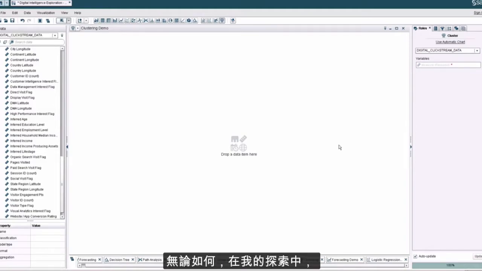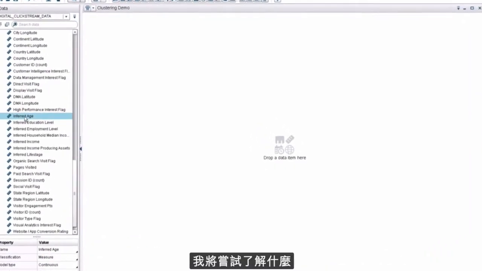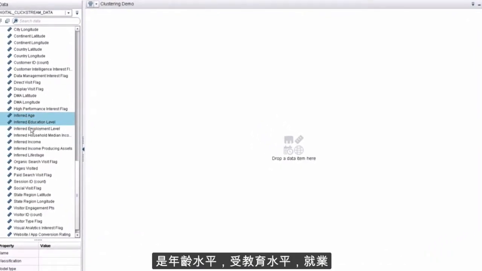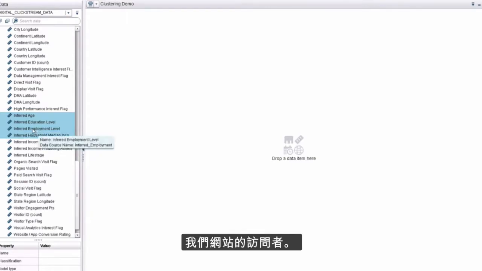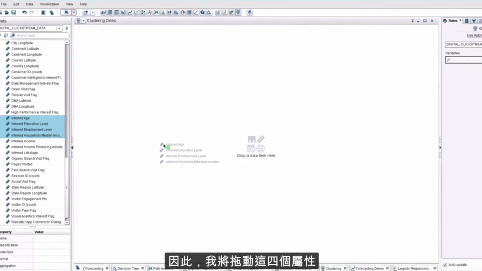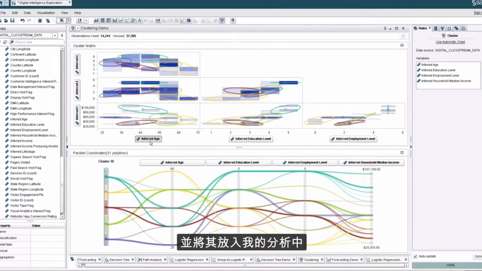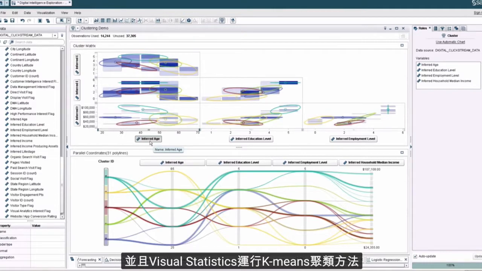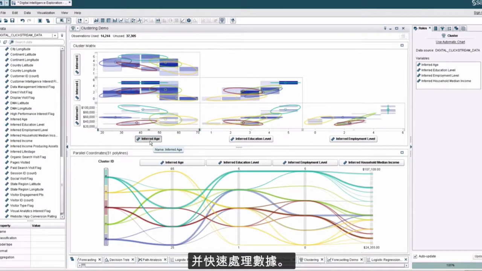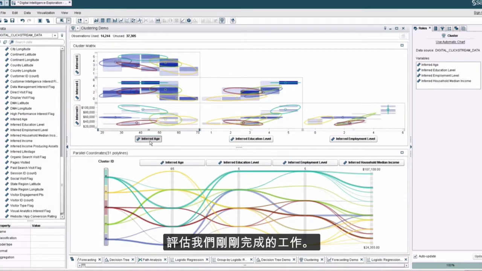Whatever the case is, in my exploration, I'm going to try to understand what are the age levels, the education levels, the employment levels, and the level of affluence of the different types of visitors to our site. And so I'm going to drag those 4 attributes and drop them into my analysis. Visual statistics runs a K-means clustering approach and very quickly crunches through the data. So let's take a look now at how we can assess what we've just done.